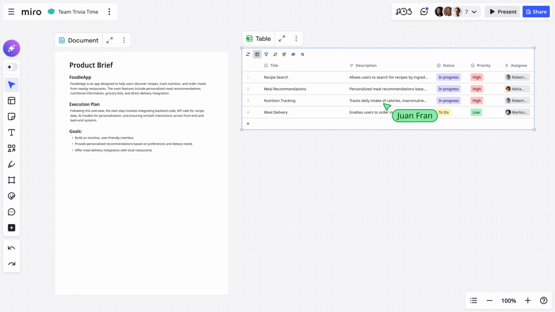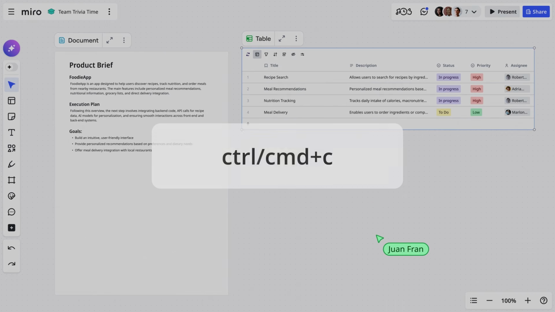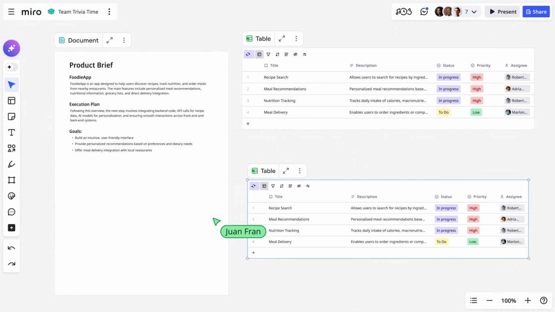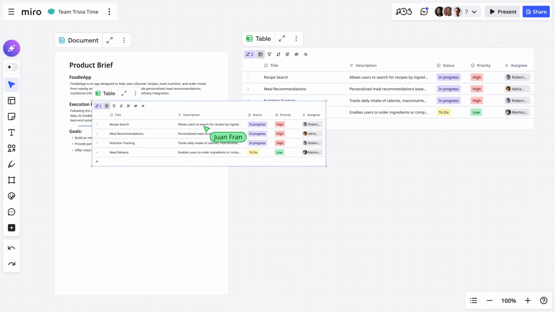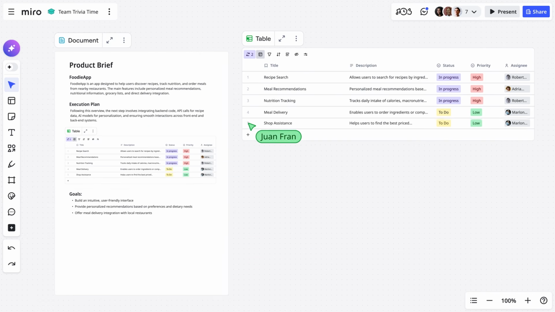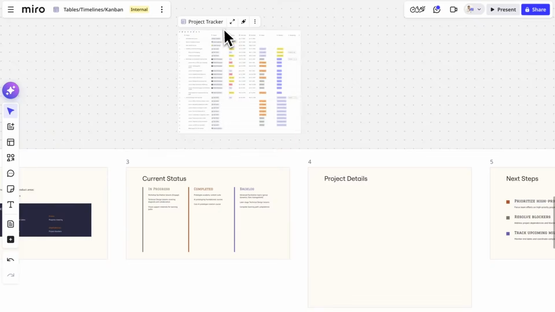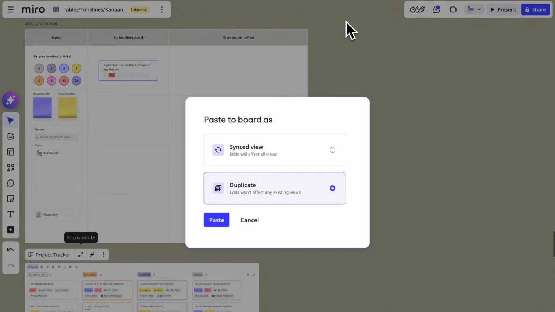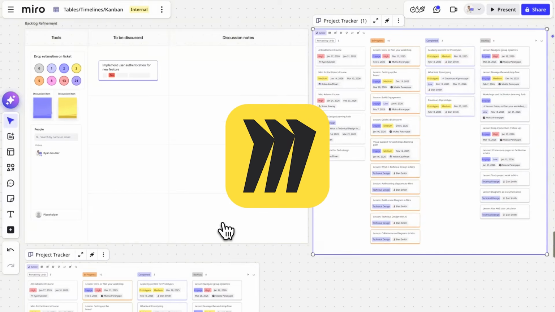Create a synced copy of any board object by copying it and pasting it on another board or in a different section, then selecting Synced View. When you update the original, all synced copies update automatically everywhere. No more maintaining multiple versions or copying-pasting updates across boards. Perfect for tables, status reports, or any content that appears in multiple places.